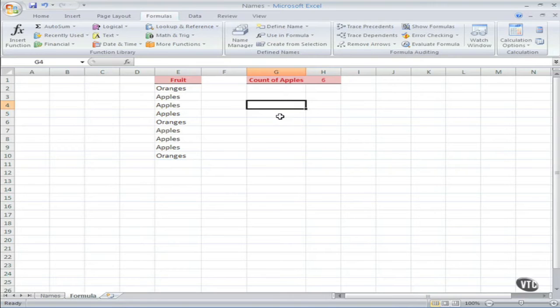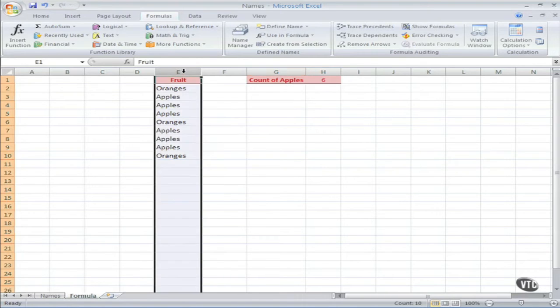Let's do an example. I'd like to do the count. Instead of using just the range, I'm going to highlight the entire column. I am now going to the name box in the corner, highlighting E1, and I'm going to type fruit on top. Remember, it's very important to hit enter, as that's what stores or saves the name.